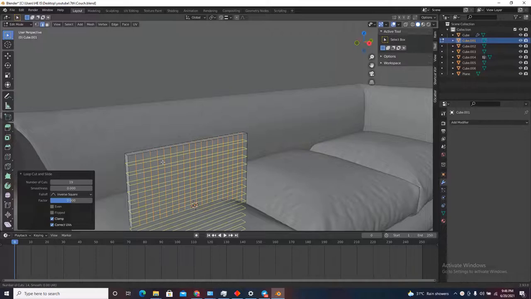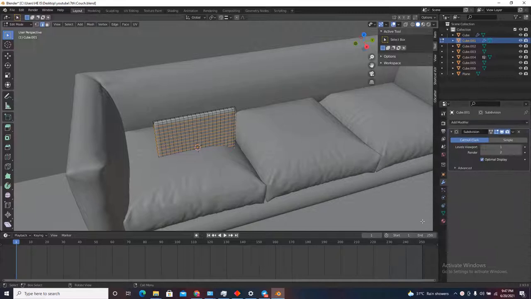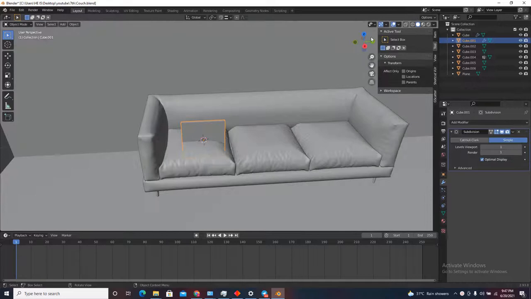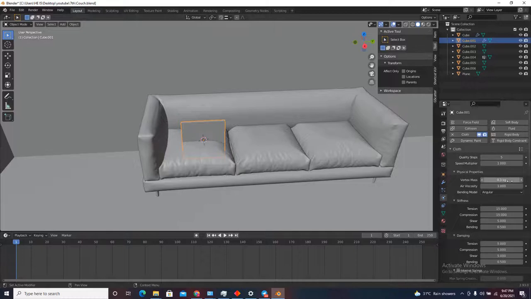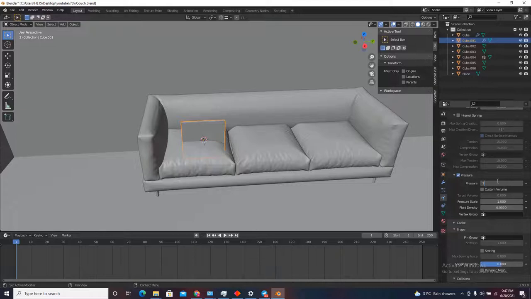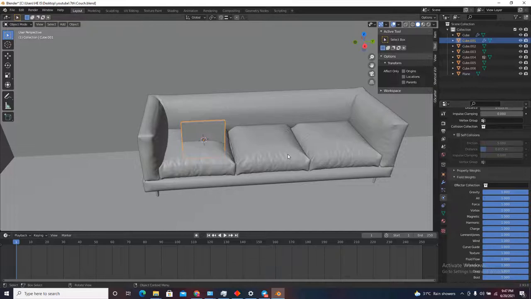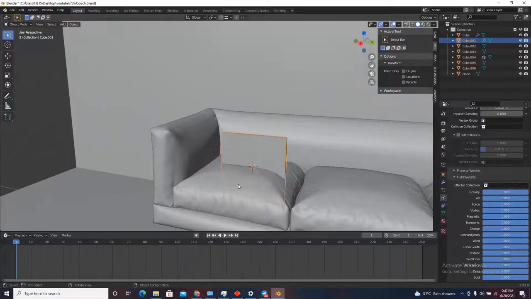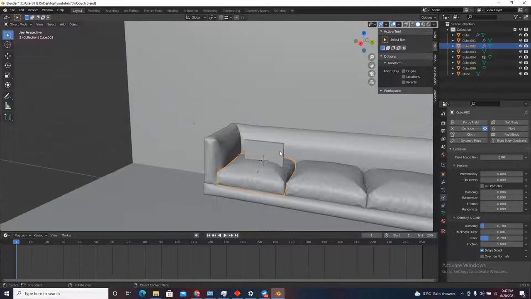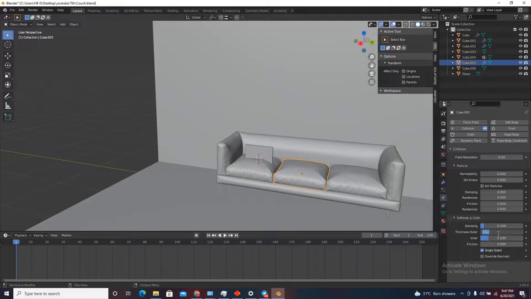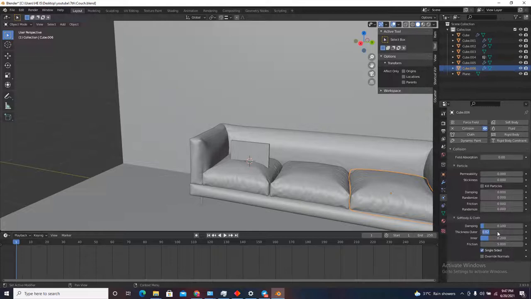After that, go to add modifiers and add subdivision surface. Change this to simple. We're going to keep this as one. Go to cloth simulation and then make this one 0.1. Make everything that I have showed you earlier, make this 5. But what we will change from the previous one is we are going to keep the gravity so that the cushion will collide with the bottom part of the seats. So select this one. We're going to make this one collision and make the thickness outer 0.001. We're going to make every part of the couch a collision object, so that the cushions will collide with them.